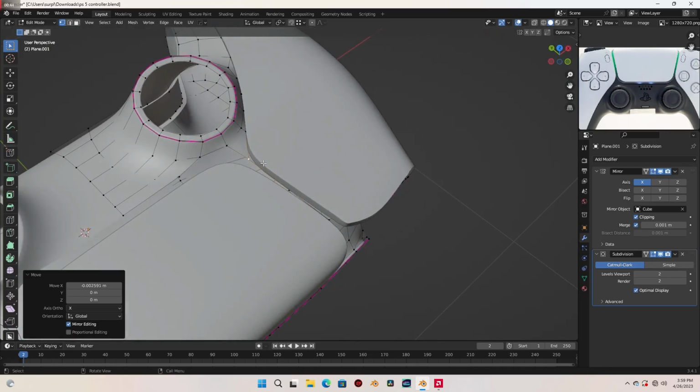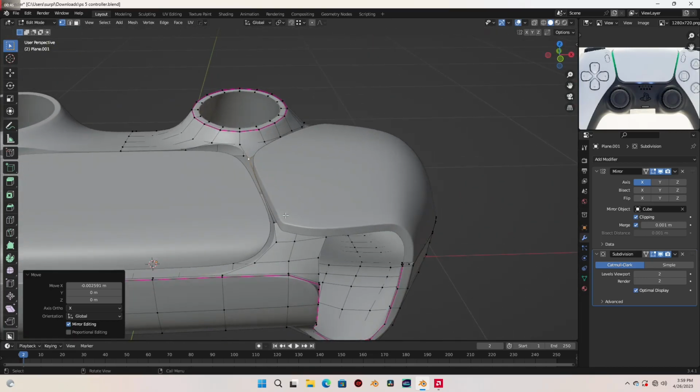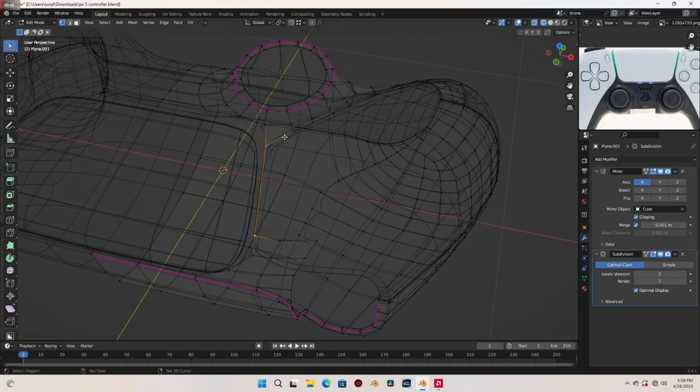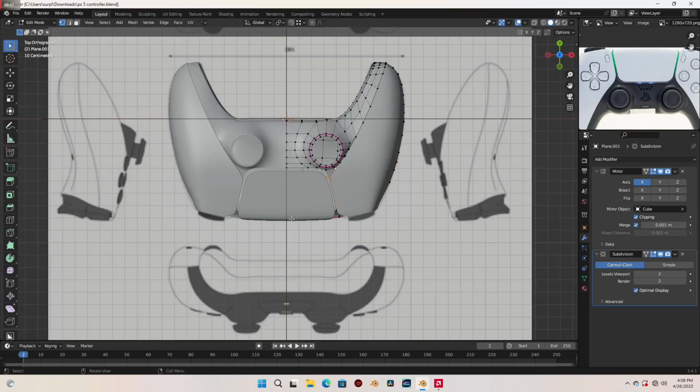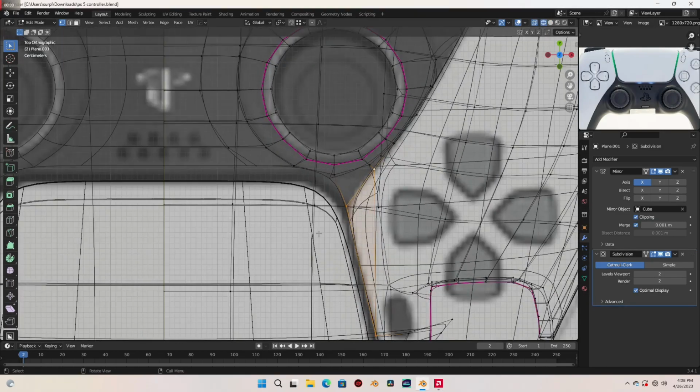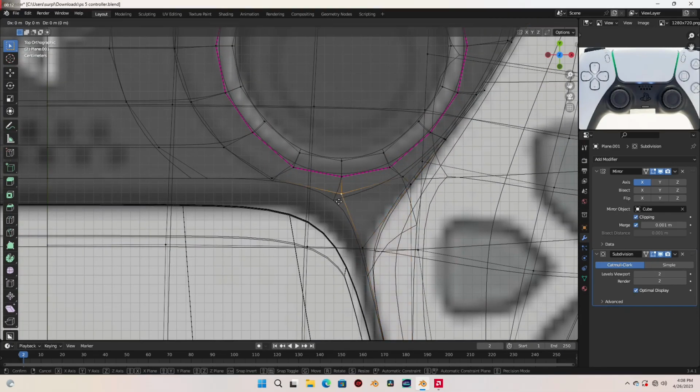So with these selected, I'm gonna select these again and also select these. Let's press F to create a face. Let's push this out slightly. Same thing with these.